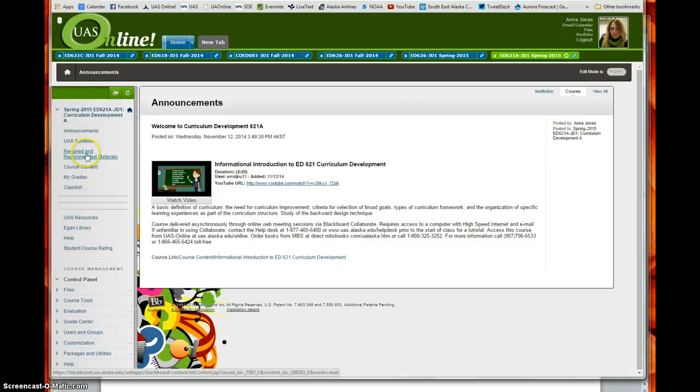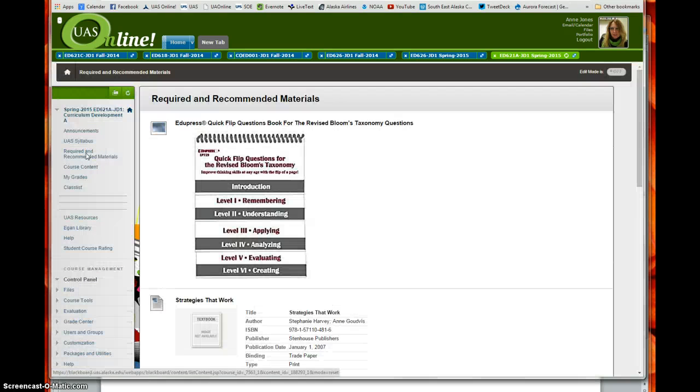I'd next like to look at the required and recommended materials for the course. This piece right here, the Quick Flip Questions book, is really important, and you're going to use this little book many times in your studies in this program. It's a great reference tool. It will really help you in designing lessons. It'll help you in analyzing your own work too. So this one's really, really important, and I absolutely need you to have that one.